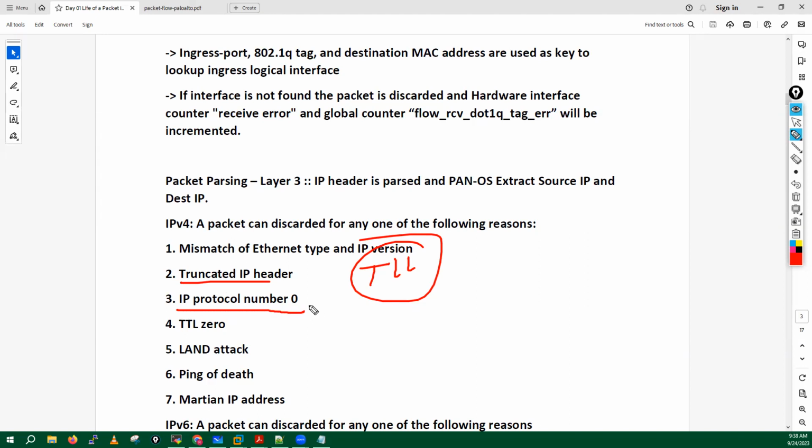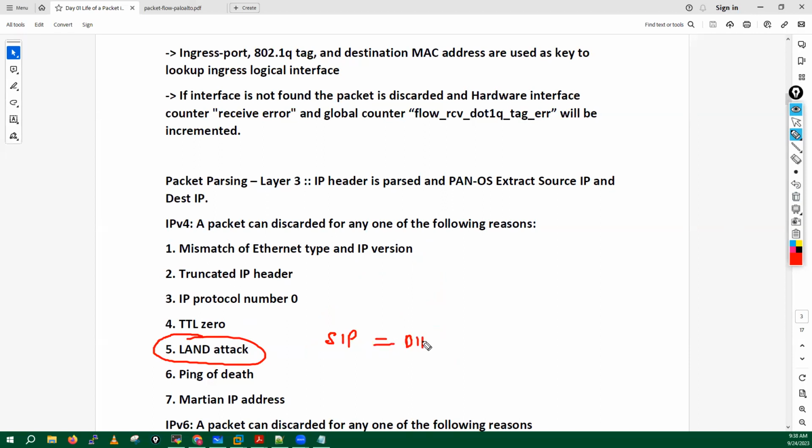Then we have the IP protocol. Let's suppose we are receiving a packet with IP protocol number 0, means layer 3 protocol number 0. These types of packets are also discarded by the Palo Alto firewall. Let's suppose we have received a packet with TTL 0. In that case also your firewall drops the packet. Let's suppose your source IP address equals the destination IP address, means source IP and destination IP address are the same. If this is the case, then Palo Alto considers this a land attack and will discard this type of packet as well.